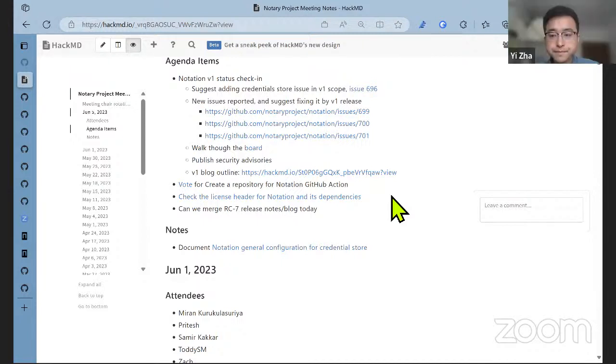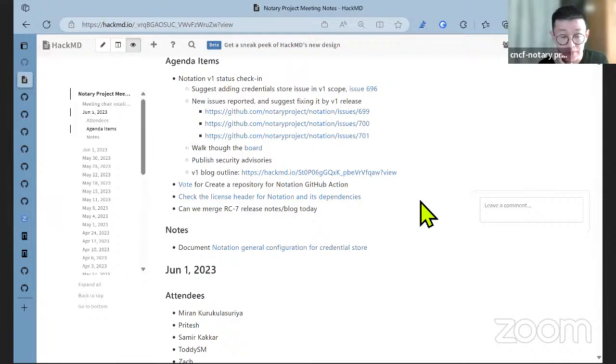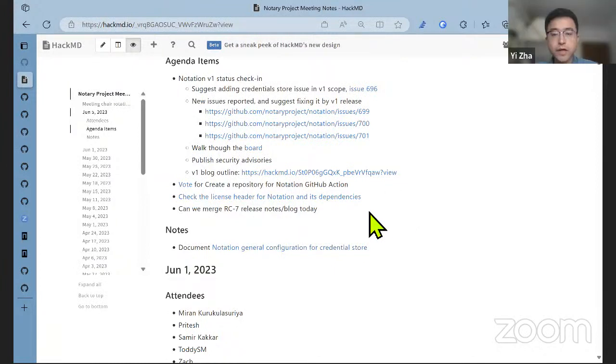But okay. This is a follow-up for Zach's request. Zach asked us to check if there are any license violations or compliance issues in notation. So I requested an issue to check the license header for notation and its dependencies. We can add this process in the notation GitHub CI process. Okay. Yeah, we can discuss it next week, right? Okay. Thanks, Freeman.